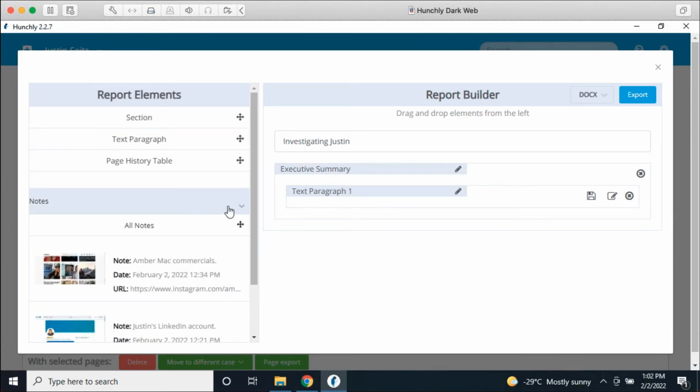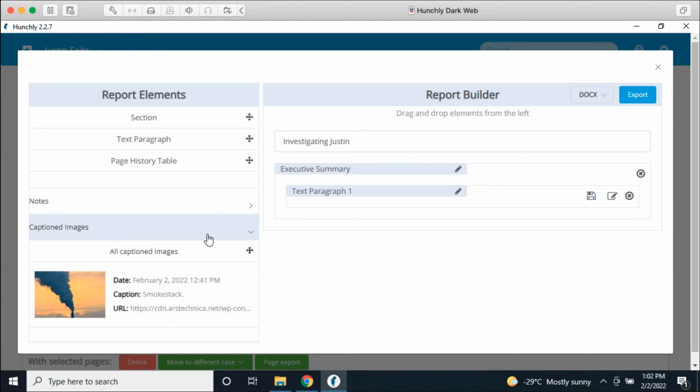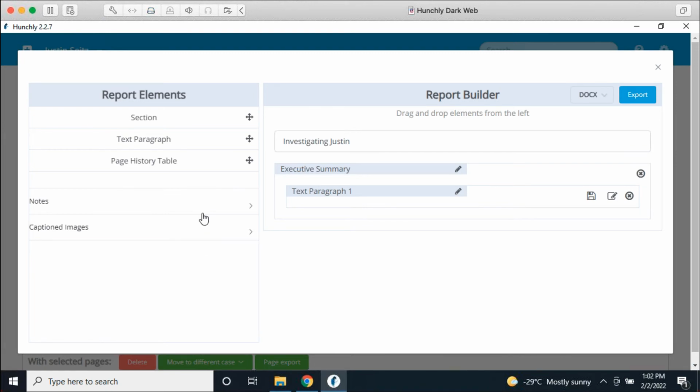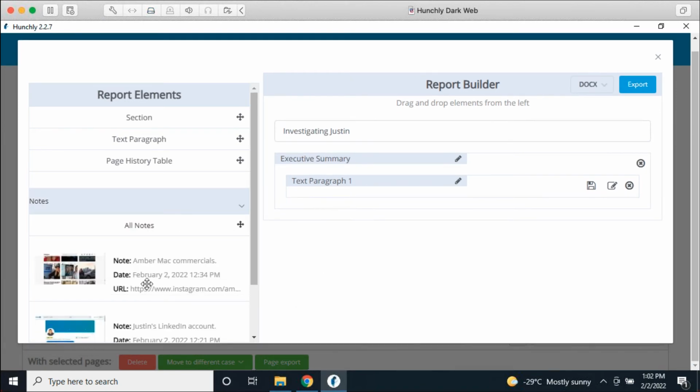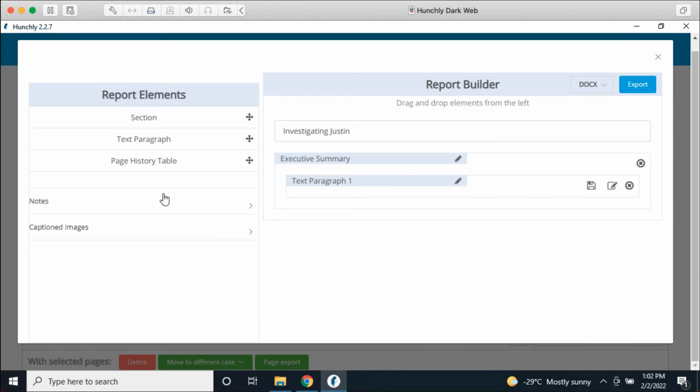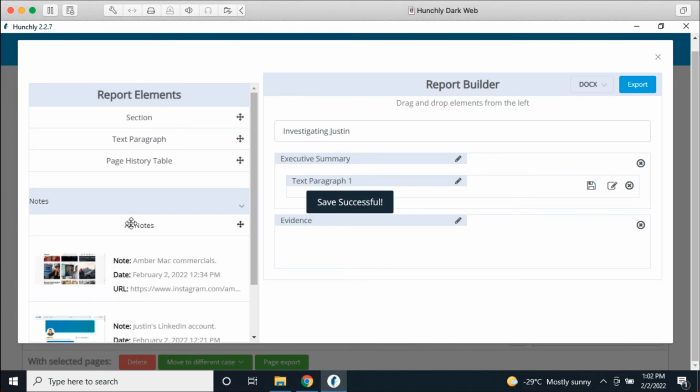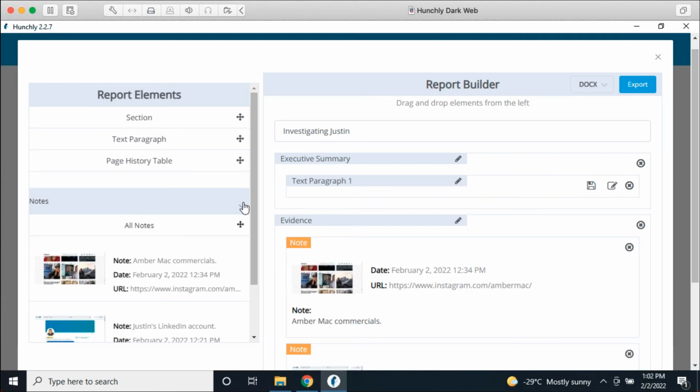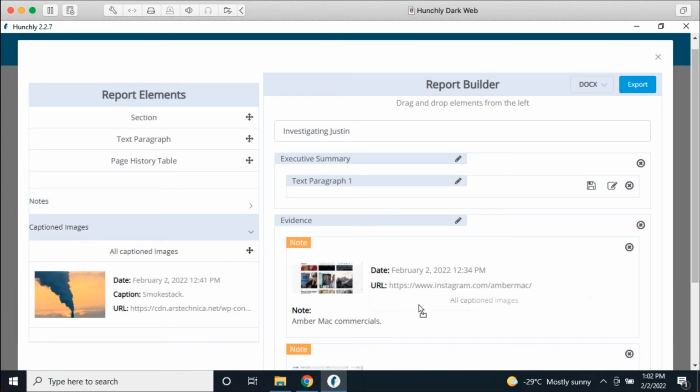Great. Now what I need to do, and again, this is changing in the upcoming Hunchly, but I want to be able to just put in some notes and images that I've captioned. So this is a general way that we can build our reports. For our notes and our caption images, we need a new section where we can drop them in. So I'm going to call this our evidence section. Now, typically, this is my workflow. I just grab all the notes. You can pick them one by one if you want, if you don't want all of them. And I grab my caption images.